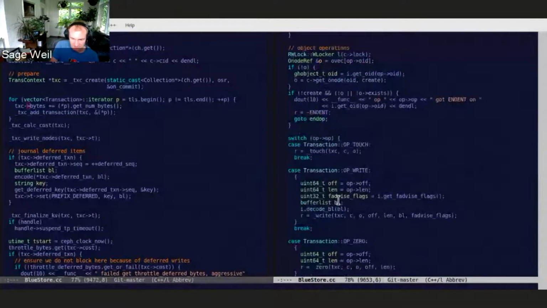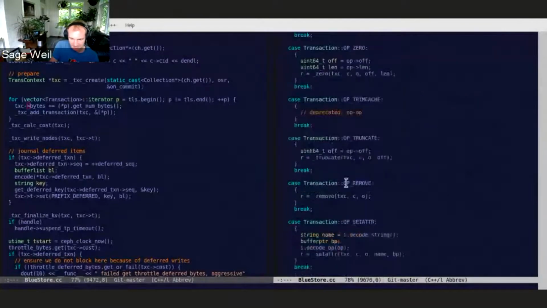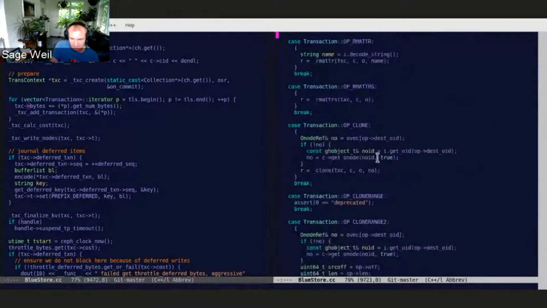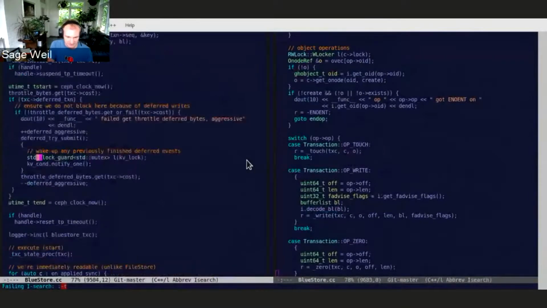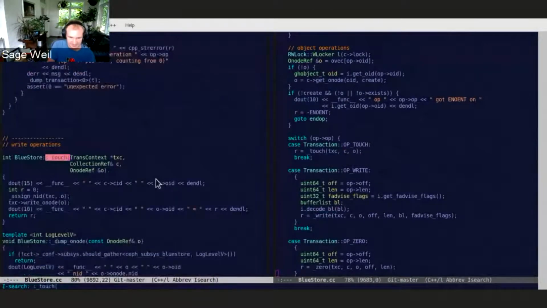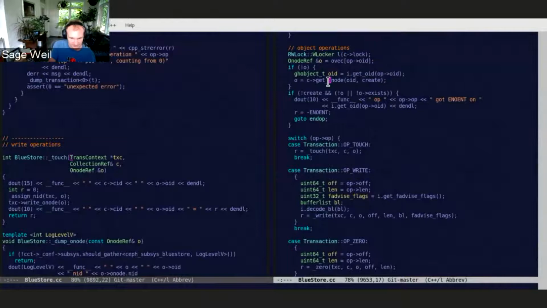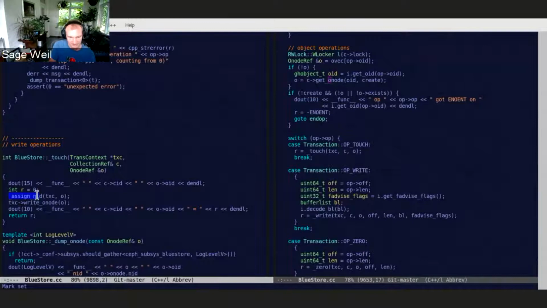So things like touch and write are all getting a clean pointer to the collection and to the object, and the arguments that are actually going to do the operation. The interesting one is, let's look at touch. That's probably the simplest one, just to see what it does. Here, we already got an onode, right? Because get onode allocated one because the create flag was true. So all we have to do is make sure that there's a unique identifier assigned to that object, an NID, sort of like an inode number. And then we mark in the transaction that we should write the onode because it's been modified.